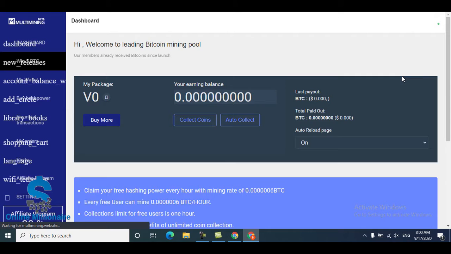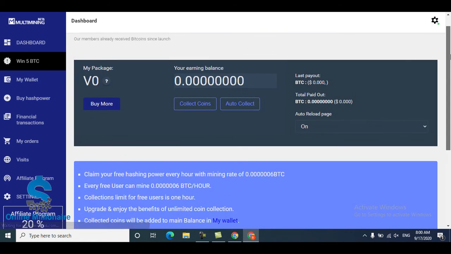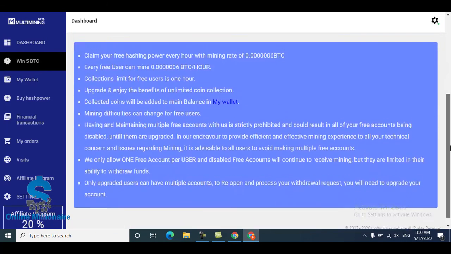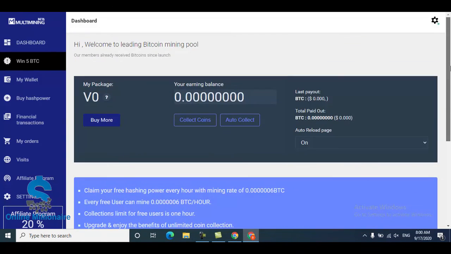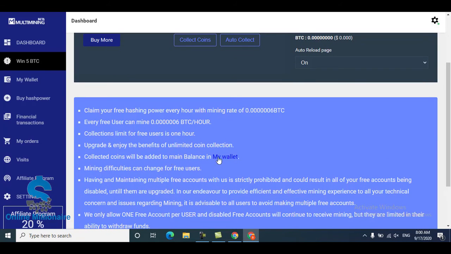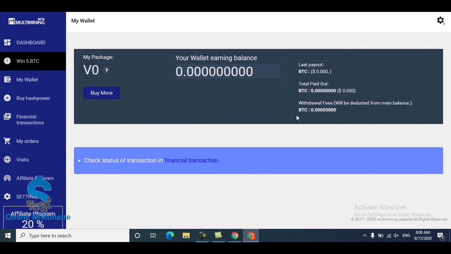After clicking start, it starts mining, and every hour it pays you this much satoshi. You can earn this much satoshi every hour. It pays you little, but you can collect your coin to your wallet and withdraw from here. The minimum withdrawal is this much.